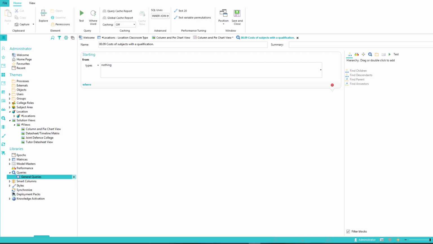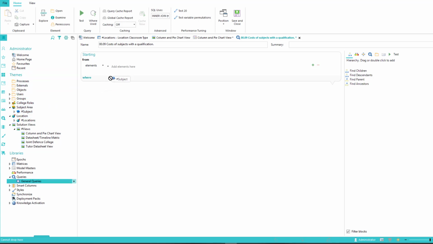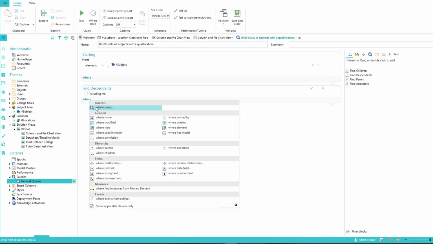Start by selecting elements from the starting position and drag and drop hashtag subjects. Then select Find Children from the navigation ribbon on the right-hand side. The next step is to add the qualification filter. Select Where as an AND condition, and then scroll down to where it says Where Pick List.